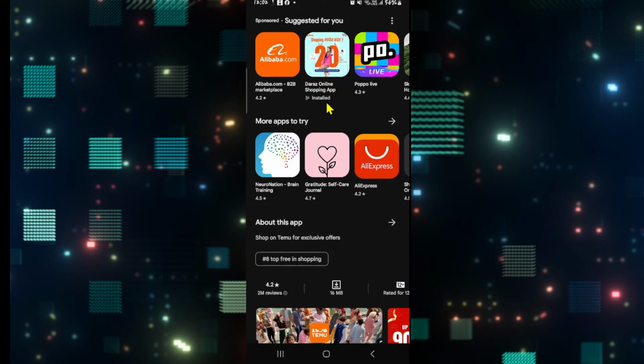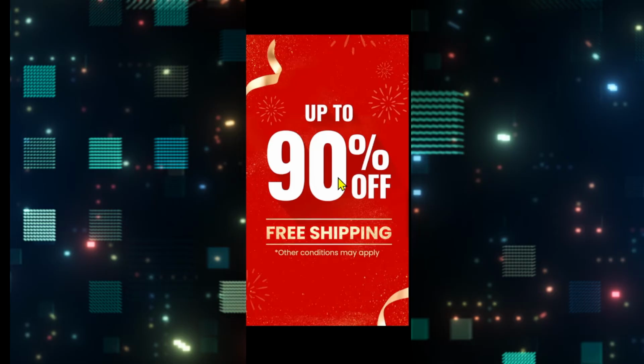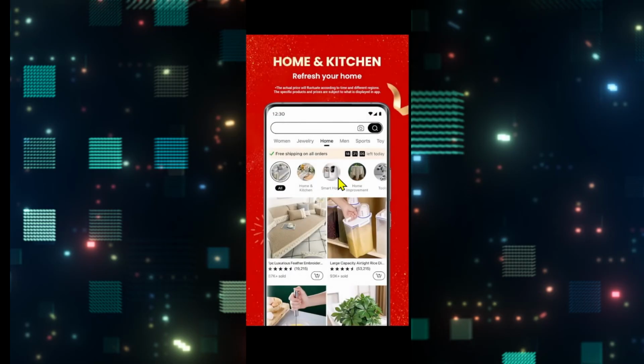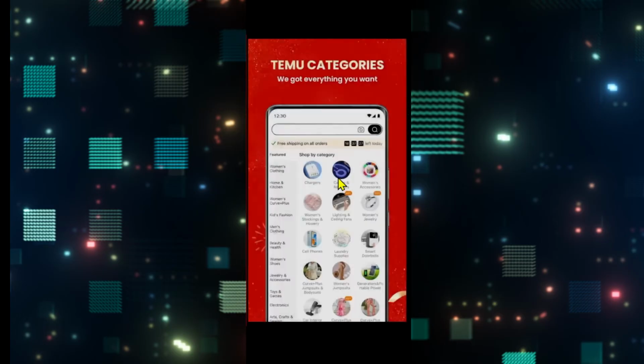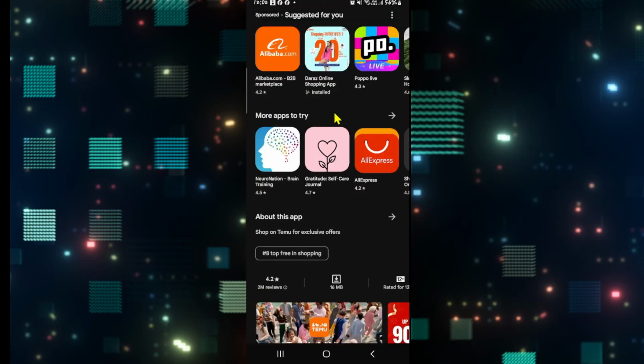Wait for a while until the installation is completed, and when you see the open button you can tap on it to open up the Temu app. And once the application is opened up, you can continue forward with signing in to your existing account or signing up to create a new one to start using Temu right away. And there you have it. That is how easy it is to download and install the Temu application on your smartphone.